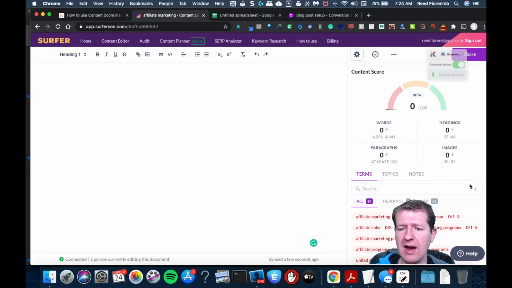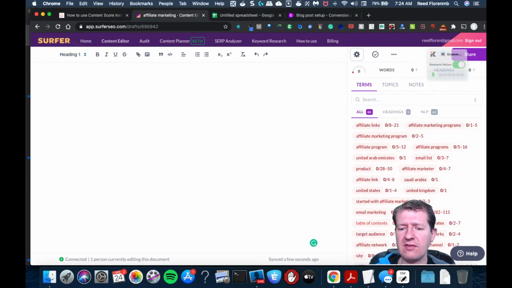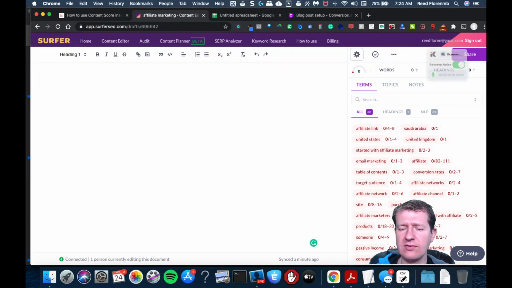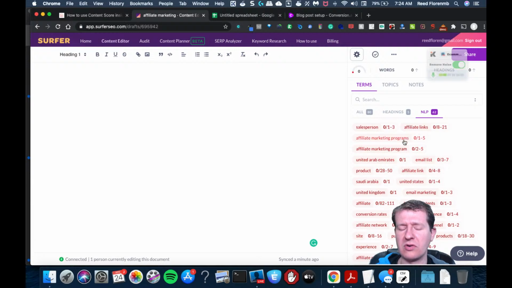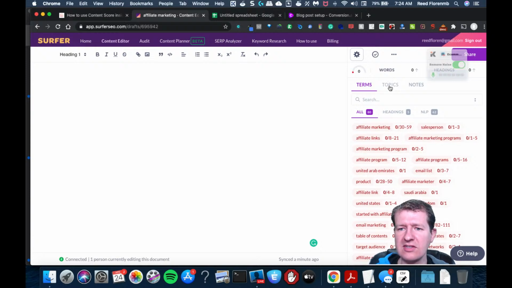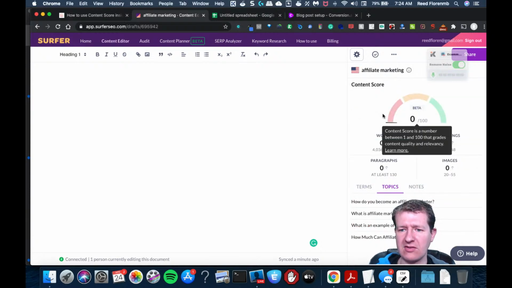And then these are popular phrases that are appearing in those articles. And here are some of the headings that are very popular. And this is the natural language processing. I think that's all included in the all section. So I'm just going to use the all section. I'm also going to use the topics section.